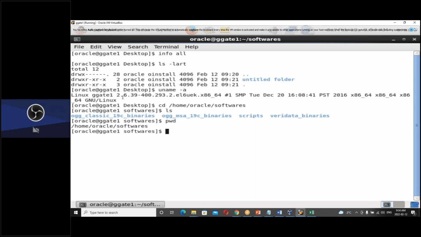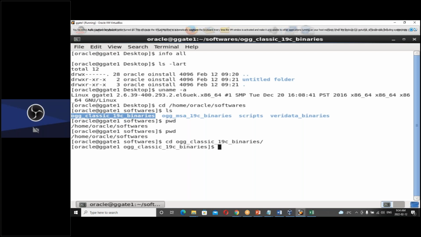Okay, so on these VMs, the location where softwares are present is /home/oracle/software. Under that you will find all the classic architecture binaries, the microservices 19c binaries, and the Veridata binaries are also there. So we'll go to this folder, classic binaries, the GoldenGate classic 19c binaries. Now here you will find that this folder is unzipped. This one is zipped, so you need to unzip it. So unzip it.